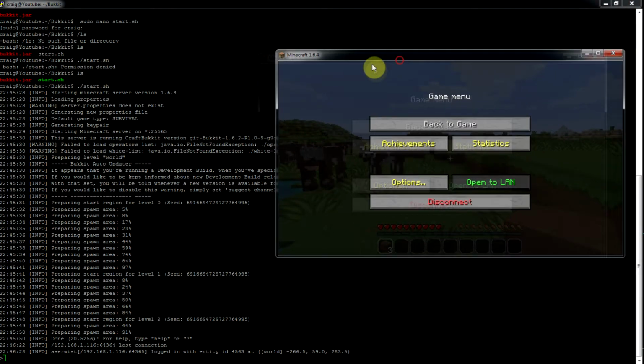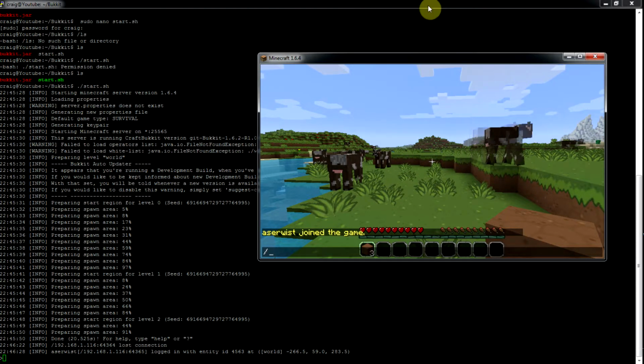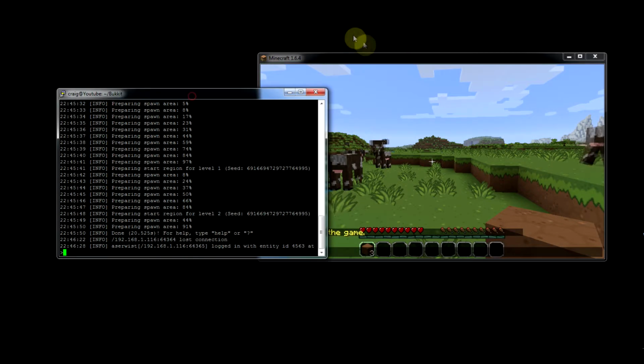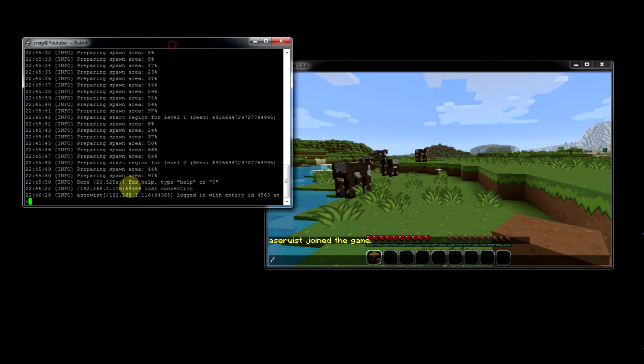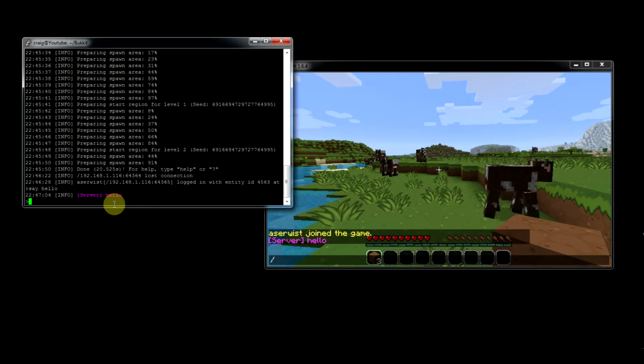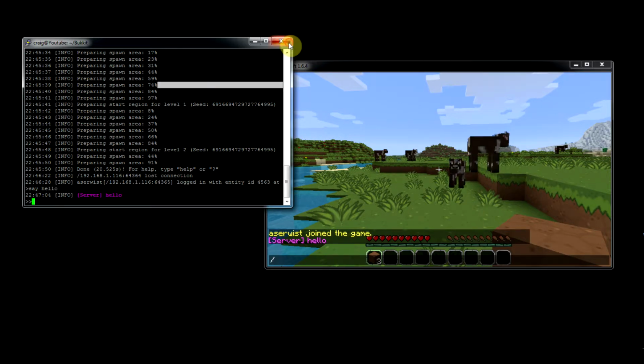Now, if you need a little bit more convincing, I will type in, oh, come on, there we go. Say hello. And then I got the server to say hello. Now we do have a little bit of a problem with it running like this. If I exit out of Putty, just close it, the server will close.